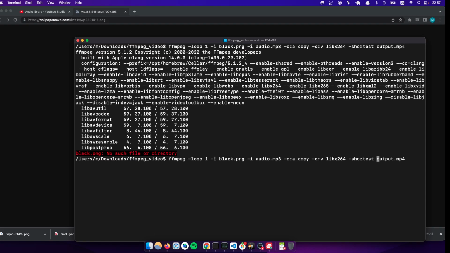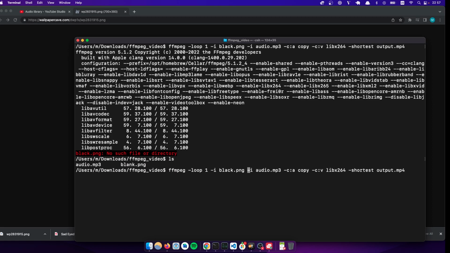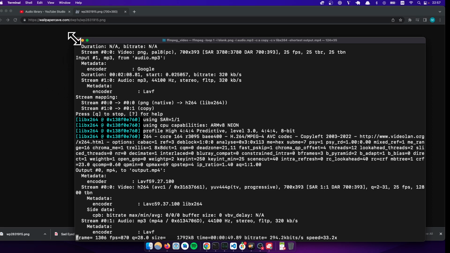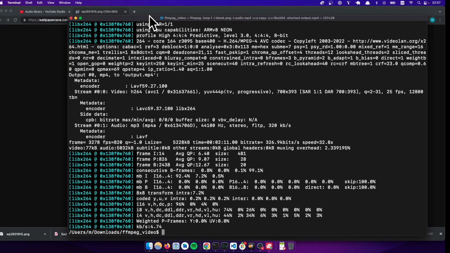Looks like black.png is not a valid file. Let's double check. Nope, it's blank. So okay, let's change it to blank. Okay, so we're going to run that command. Again, this command is going to be in the description below.